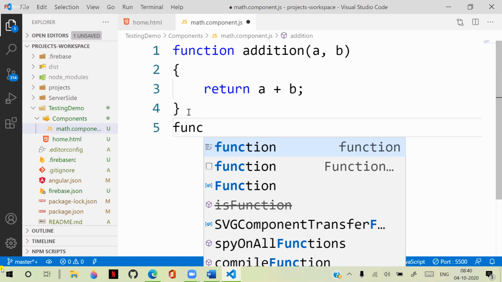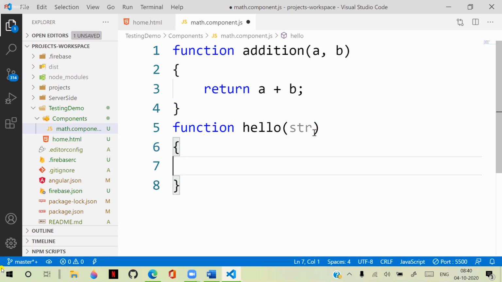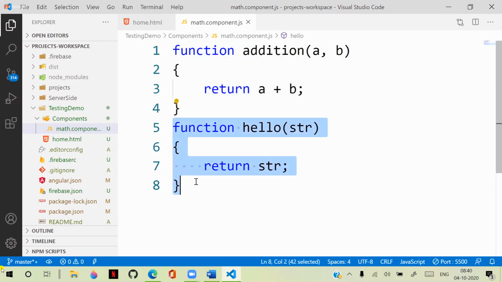There can be multiple functions. So I will write another function, hello, and it takes a string, and here it returns a hello string. Okay, those are the basic two functions we have written. Now for these two functions, we need to create tests.